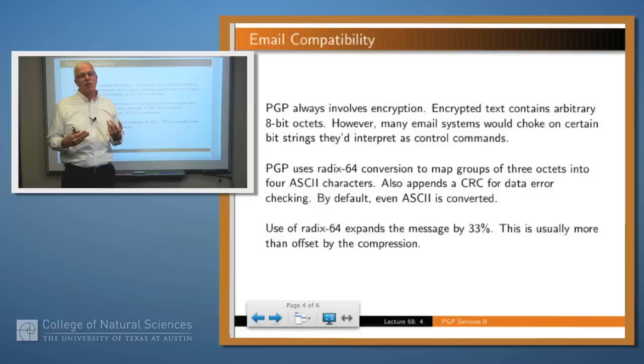And the result is that everything in the message is going to be an ASCII character, and every mailer in the world can handle ASCII. And so you don't have to worry about there being arbitrary binary strings in there that may be interpreted weirdly by your system, whatever it happens to be. Now, it's true that that expands the message, but remember that we're also doing compression, and the compression tends to more than compensate for that.